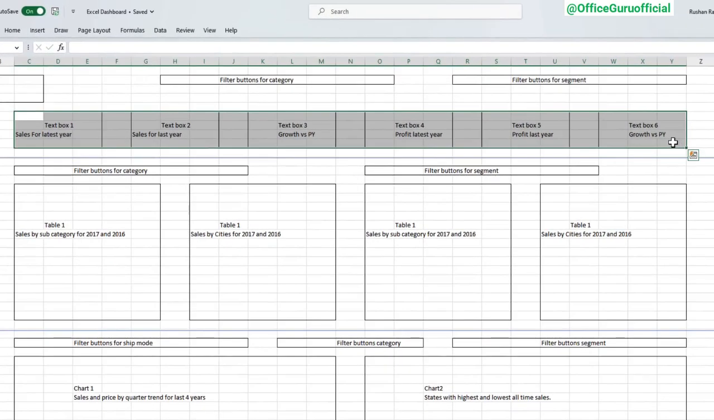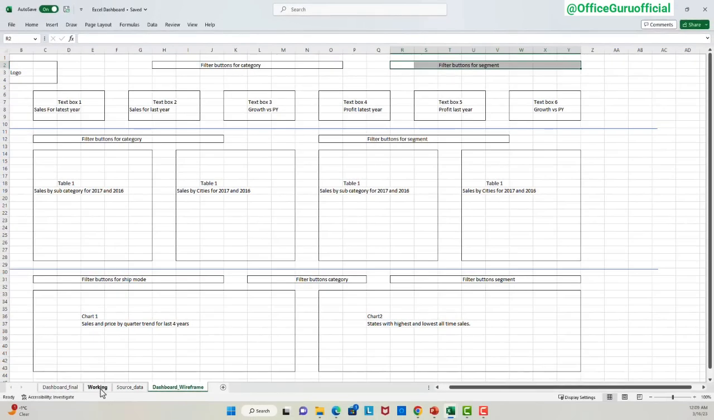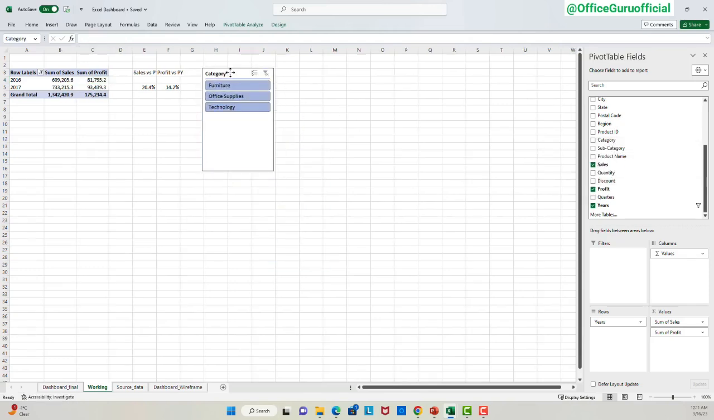Cool, so we have the data set up for at least this part of our dashboard. Now, notice that in the final dashboard, we also want this part to be impacted by filter buttons that we will provide at the top. So let's set up those filter buttons. To do that, I will create a slicer for category and segment field in this pivot table. I will right click on the category field and add as slicer. Then I'll do the same for segment field.